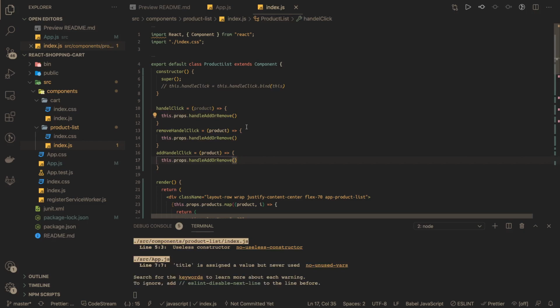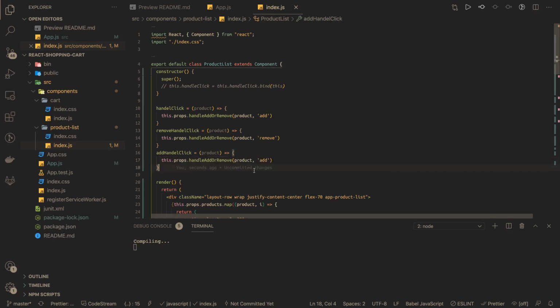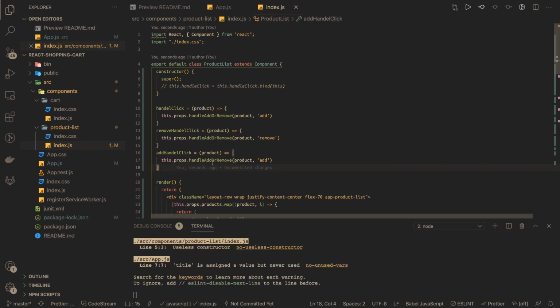So when you click on add to cart, that means you are adding. When you say remove from cart, that means you are removing. And whenever you are saying I want to add, that means you are adding. So there is a minus button, that is remove, and there is add to cart, that means add, and there is a plus button, that means also add. Okay, now we'll handle this in our parent component.